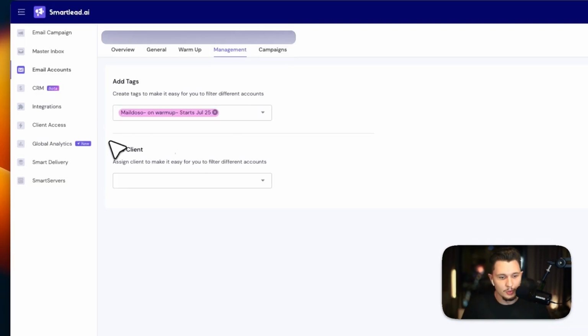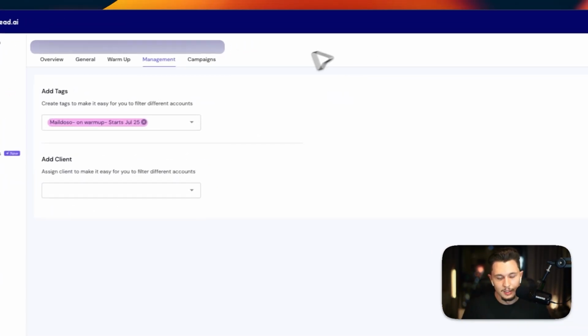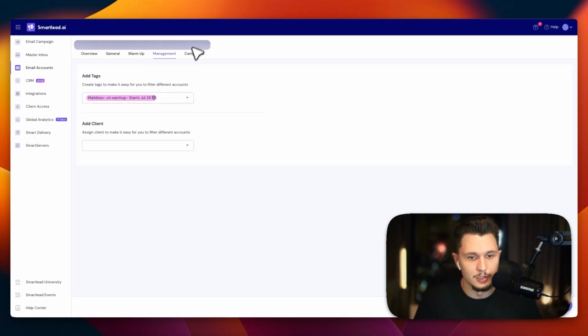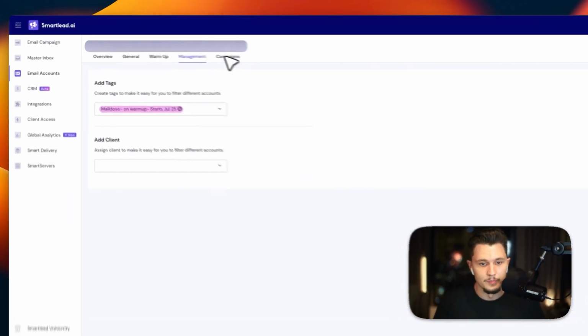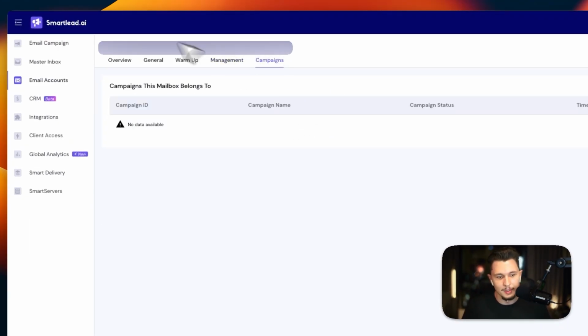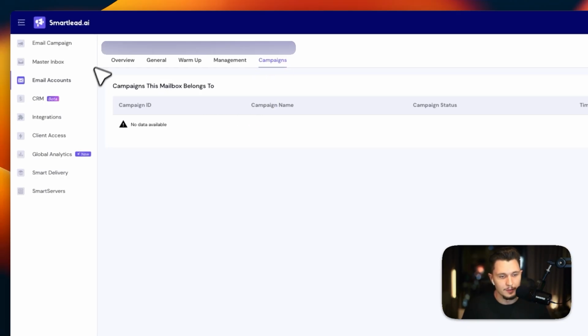Add client would be if you're running campaigns for clients, so you could assign it to a different person each time in here. Not something that I have much to recommend on. This depends on how you're structuring your company. Then campaigns. This is just where you can see what campaigns are running and at what time and whatnot. Not of much help to look at this setting.